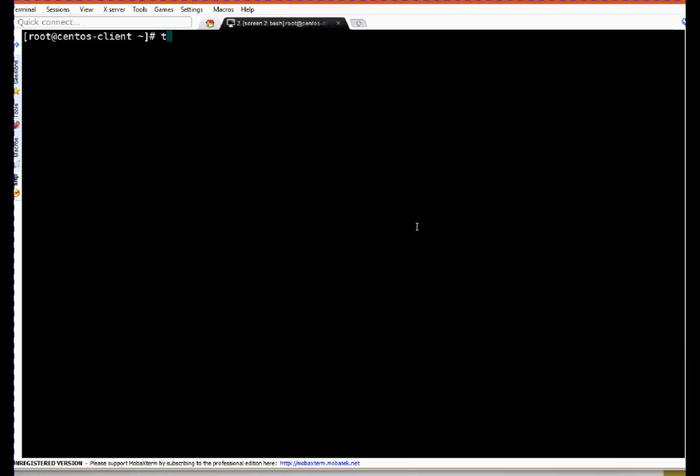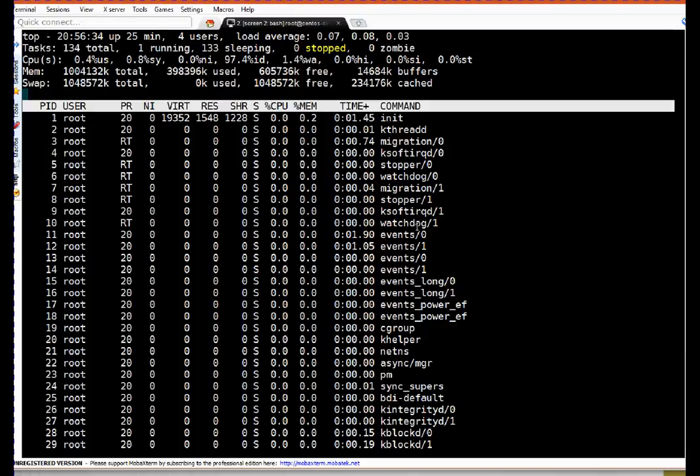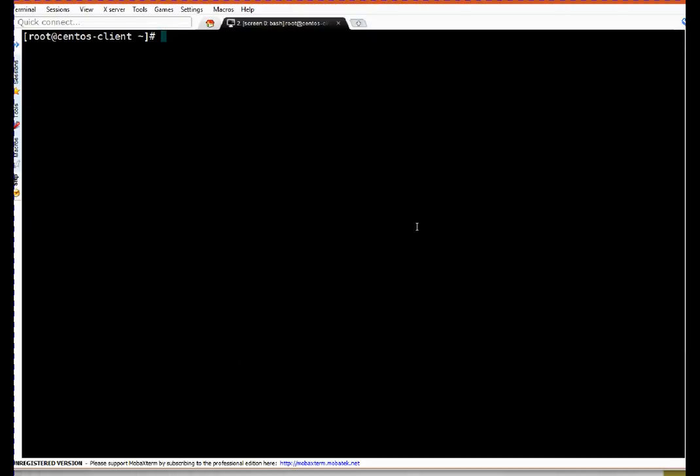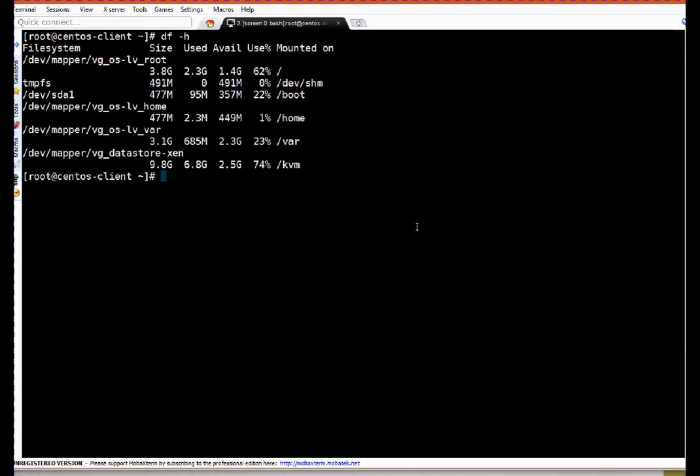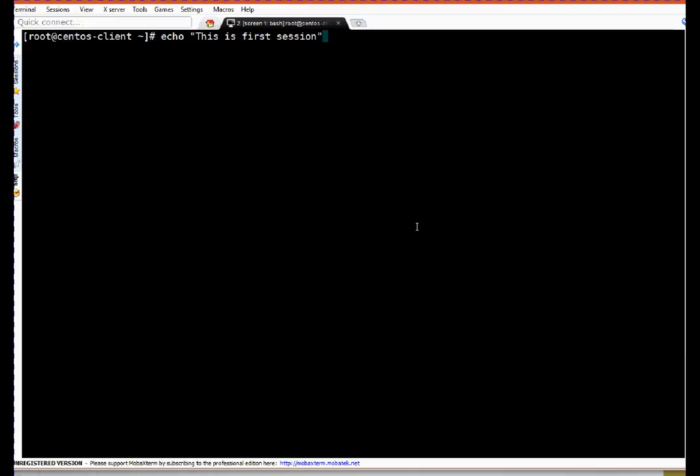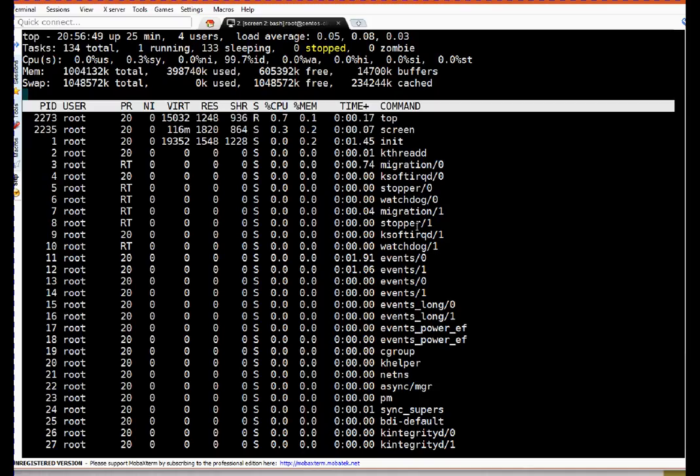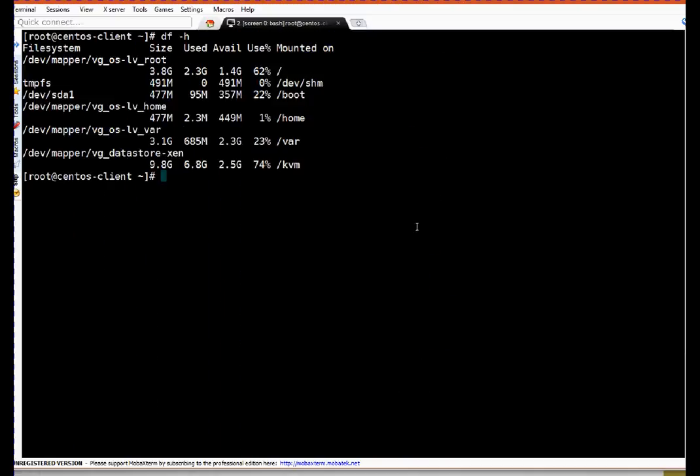On this session I am running the top command. Okay, Control A and I'm going to the next session. Here I am running df -h, Control A and here I am running the date command. So see how easy it is. I'm just switching between sessions. Now I want to see this one, Control A and the second session. So friends, that's very easy and very helpful.